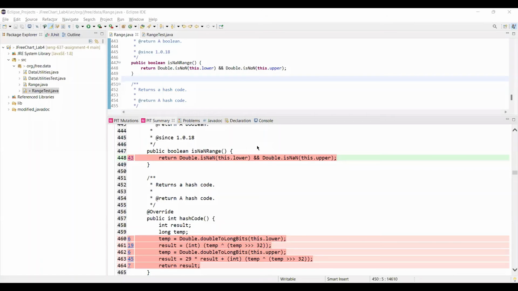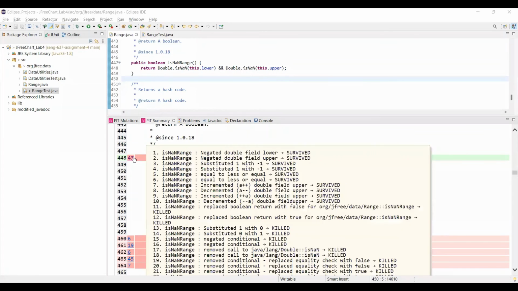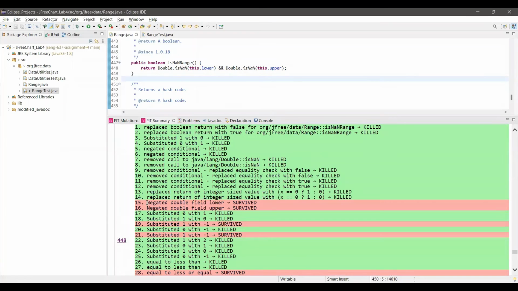Hello, this is Bhavya. Let's talk about the mutations in the SENG range method of the range class. There are a total of 43 mutations, and let's talk about the mutation that survived, which is negated double field lower. So this mutation basically negates this value.